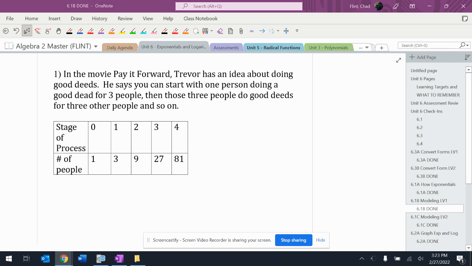At the first stage, one person does it, then it triples because that person does it for 3 people, and you get 3. Then at the second stage, you get 9, and then 27, and then 81. If it's very easy to recognize what's going on, you may be able to look at this and say, oh, this is 3 to the x. But most people can't do that.